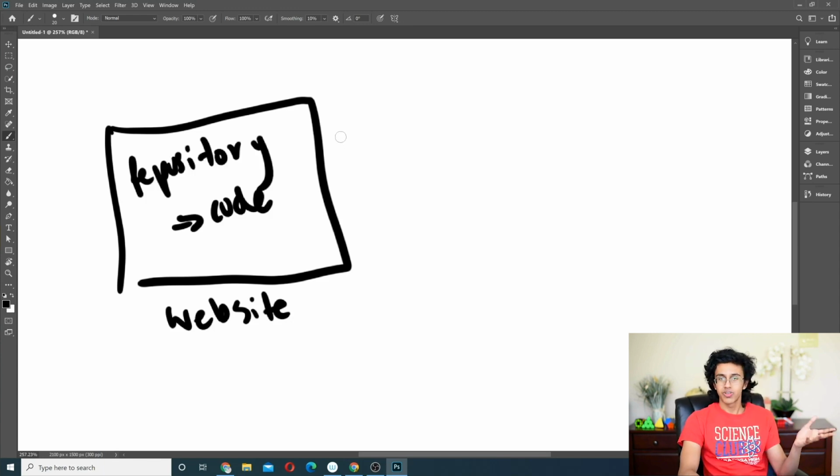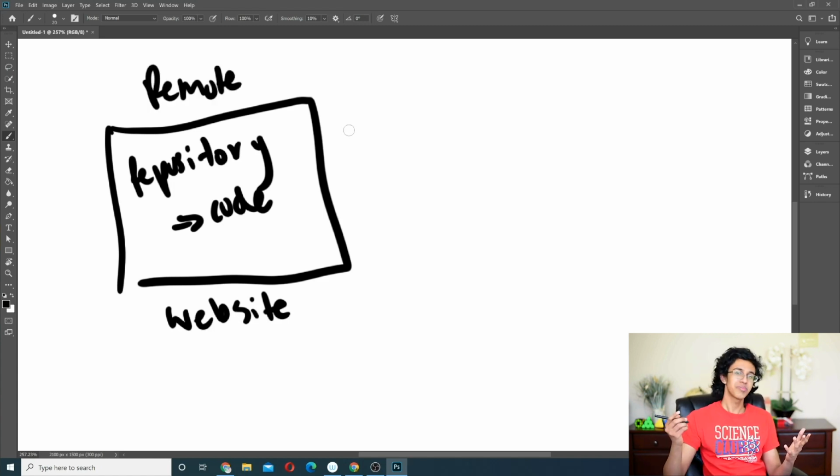Okay, so we know that our code is online, so we can access it from any computer we want. And because it's not confined to one place, we can access it from anywhere, and it's outside of our computers, we call it a remote. And what's the opposite of remote? Local. So what do you guys think local means? That's right, it's basically what is on your computer, right?